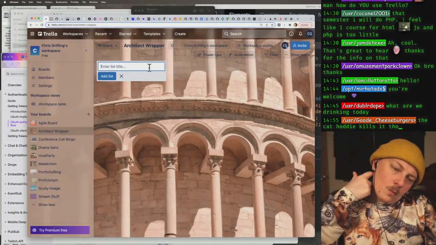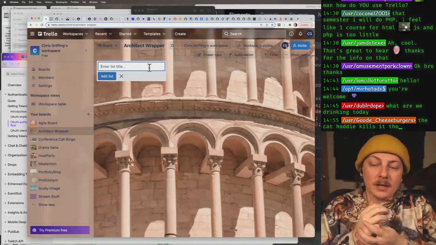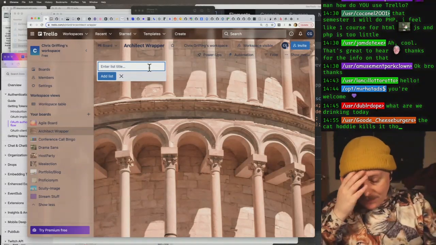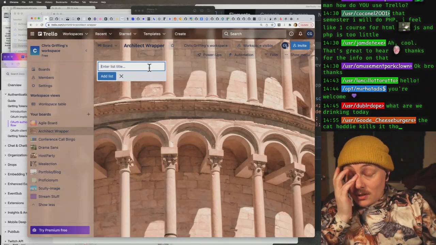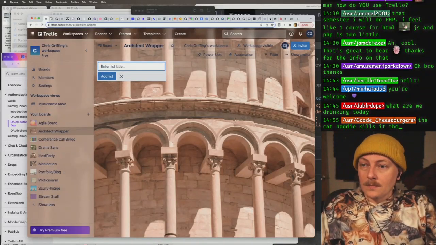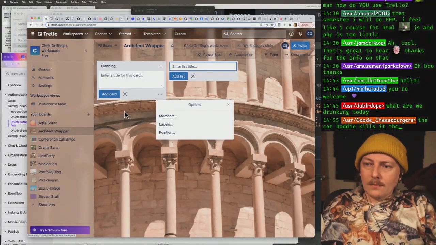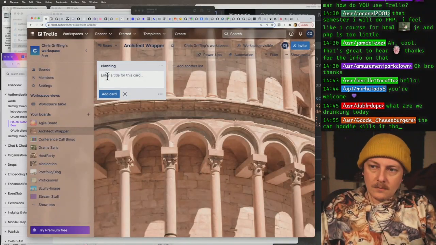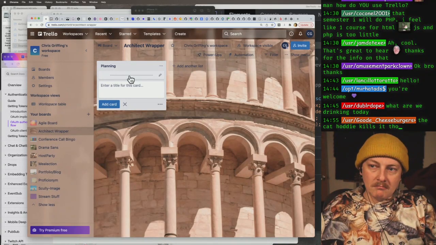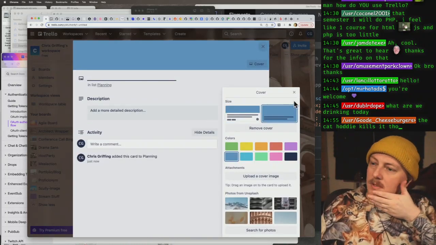And let's just think about what all the architect wrapper actually ends up being. It ends up being a couple things together. We're probably going to make it a mono repo, but let's think about individual packages, right? We're going to call this board planning, or this column. We give it a cover, give it the blue, call that good.